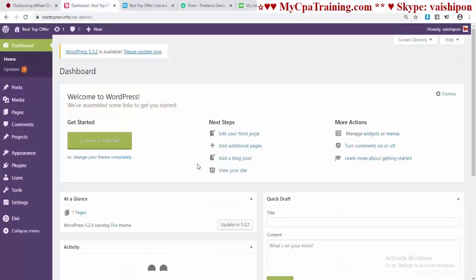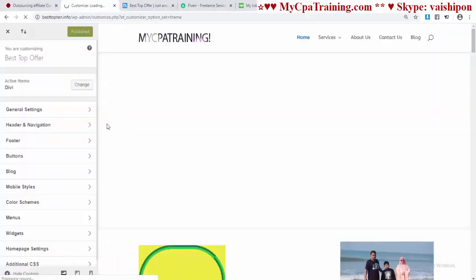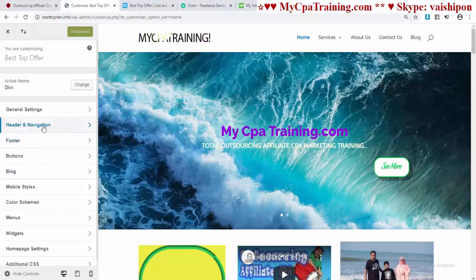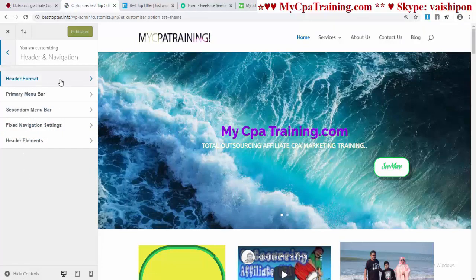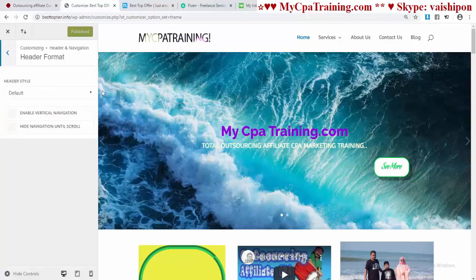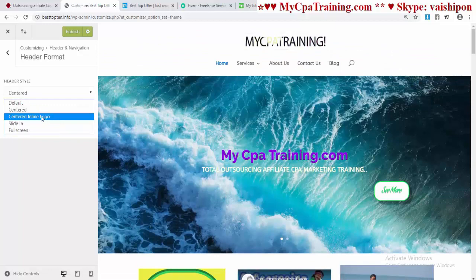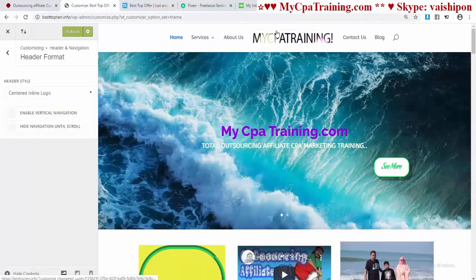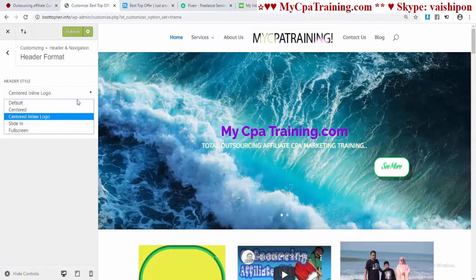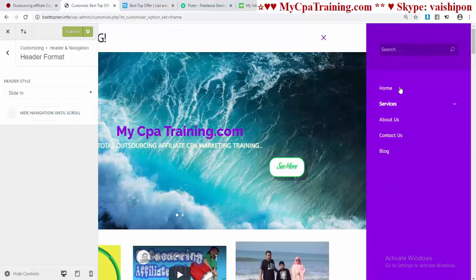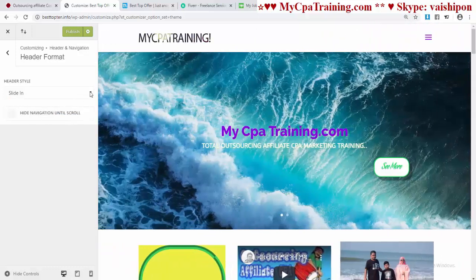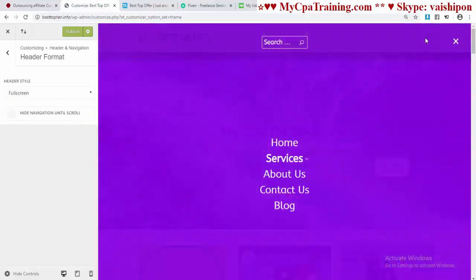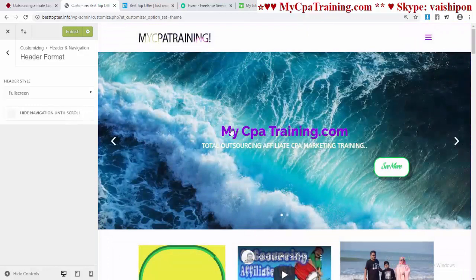For this procedure we have to go to the Divi theme customizer, and here you will get an option, header and navigation. If I click here, you will get this format here: header format, primary menu bar, secondary menu bar, fixed navigation settings, header elements. If I click header format, this is the default format selected. If I change it to centered, this is the centered format, and if I change it to centered inline logo, this is the format for centered inline logo. And if I change it to slide in, this is the slide in format for the menu bar. And if I change it to full screen, this is the full screen format for the menu bar. You can use any one.